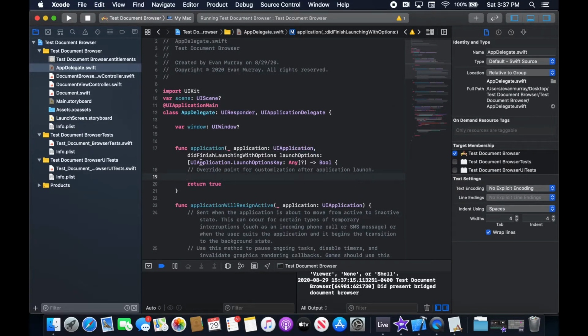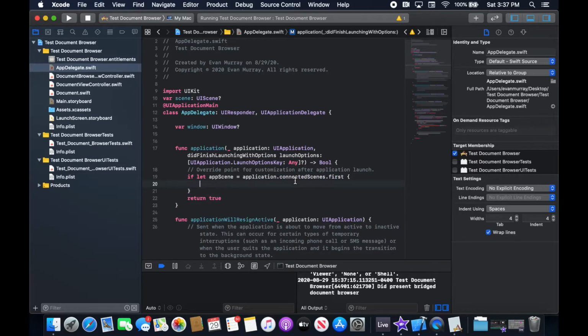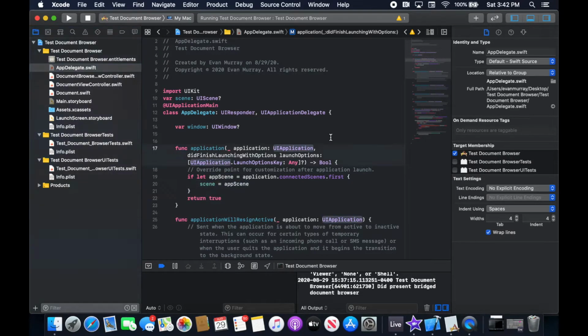But inside this application method, when the application is being set up, we want to check if that scene exists. And so if it does, we're going to create a constant that stores that app scene temporarily. So again, this is pretty confusing, but if our scene exists, this whole if statement is going to be executed. So if it actually exists, it's going to set this scene variable to the scene of our app. A couple other things I wanted to point out. The reason we have a question mark at this variable is because it's optional.